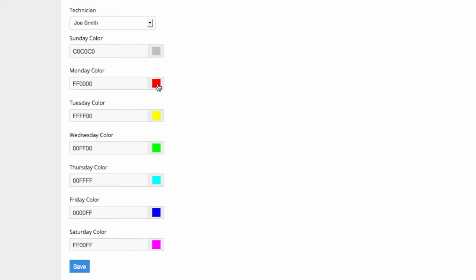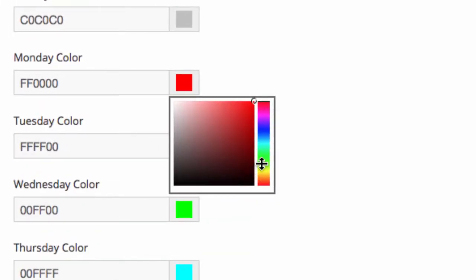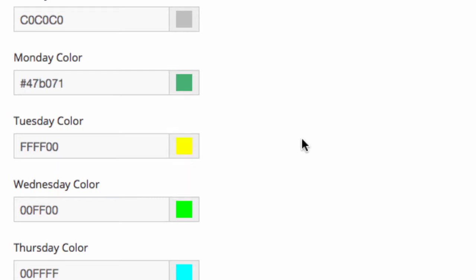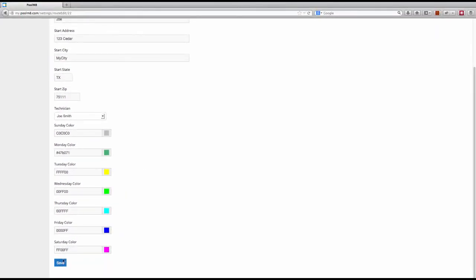To visually select a color, choose a point along the vertical color bar to put yourself into the right family of colors. Once that is done, you can choose a point in the color circle to fine-tune your selection. For each color you choose, the corresponding hex code will appear in the text box. This is the code for the color that you selected. Once you have selected your colors, don't forget to click the Save button located at the bottom of the form.